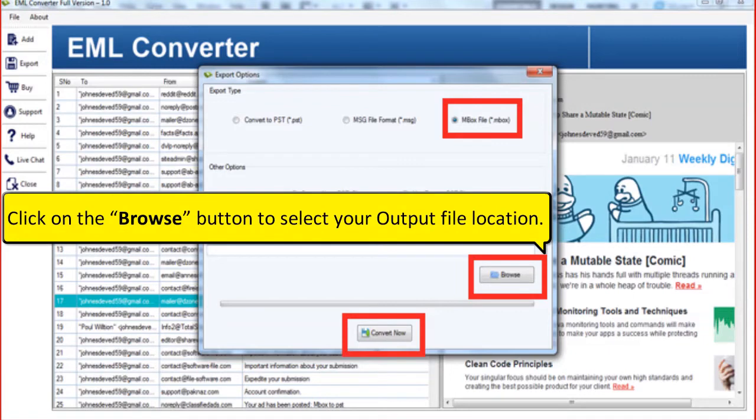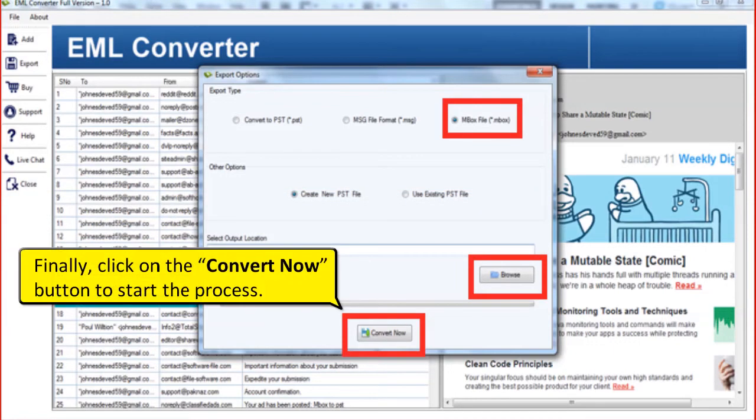Click on the Browse button to select your output file location. Finally, click on the Convert Now button to start the process.